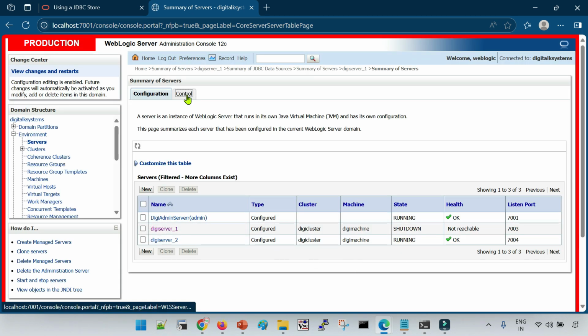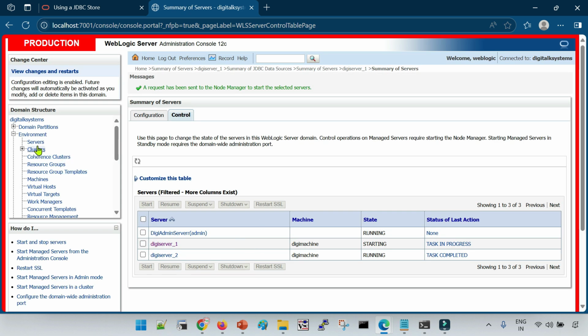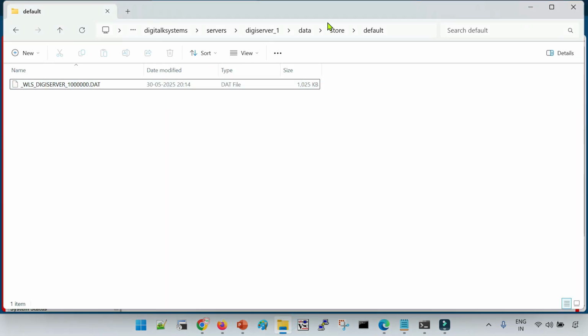It is now shut down. So now I have to restart it, right? Let me start it. Once you start it, after that it is going to create the table in your database, and it should be visible in your logs as well. Once it is running, I will show you in the logs and then in the database as well. Let me go to the logs location.